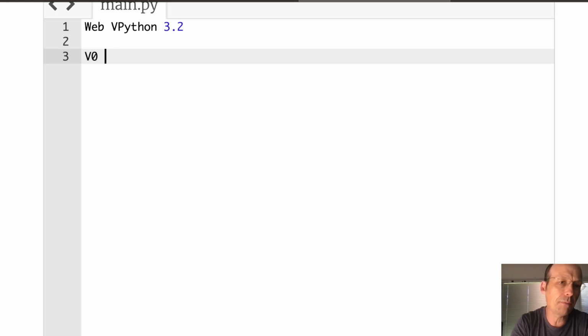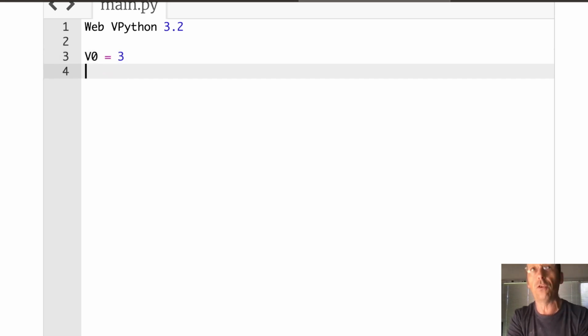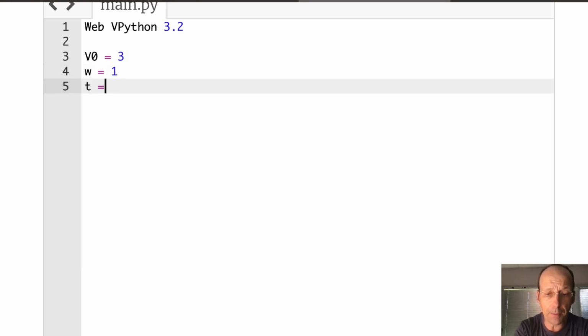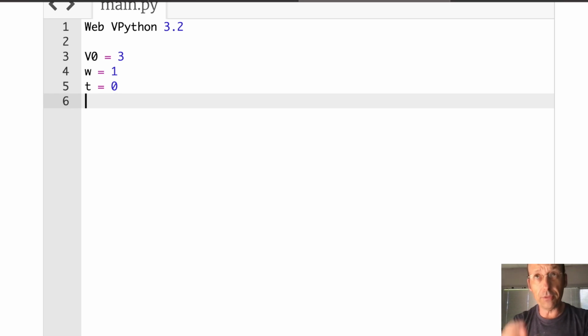So I need some constants. I'm going to have a 3-volt voltage source and an angular frequency of 1. I'm just picking some numbers here. Then I'm going to have time as a variable, because that's the t in omega t, and then I need a time step, because I'm going to calculate the voltage at each time and plot it. But I'm going to draw it as a vector, and I'm going to make that vector rotate.